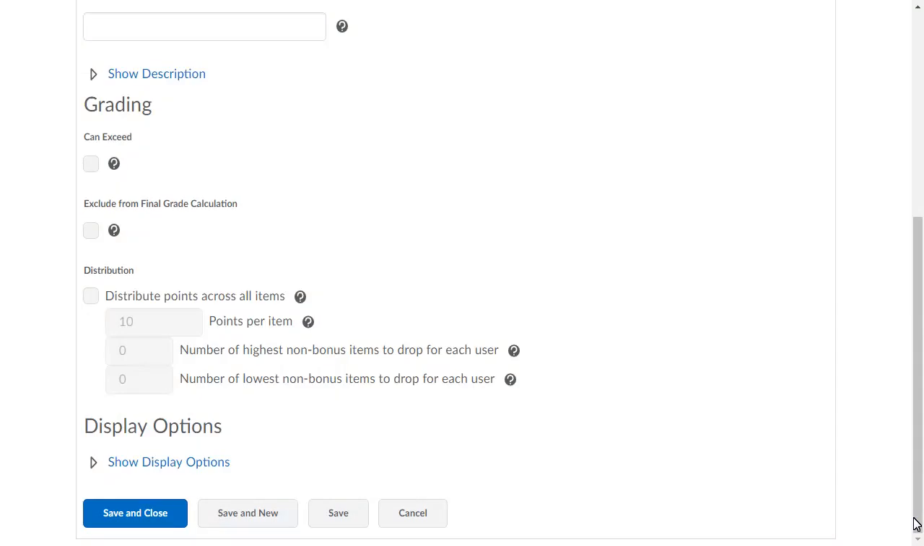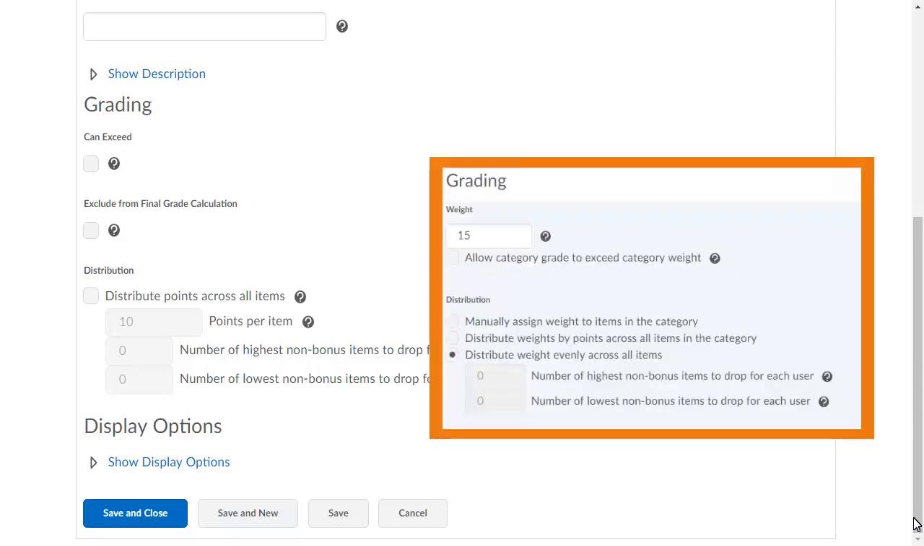In the grading section, you can set the distribution for the grade items that will be included in the category. Distribution works differently depending on the type of grading system you use in your gradebook. If you are using a weighted grading system, assign a weight to the category. Then, select the distribution method you want to use for the category. In this example, the category's weight is 15, and the weight is distributed evenly across all items in the category.